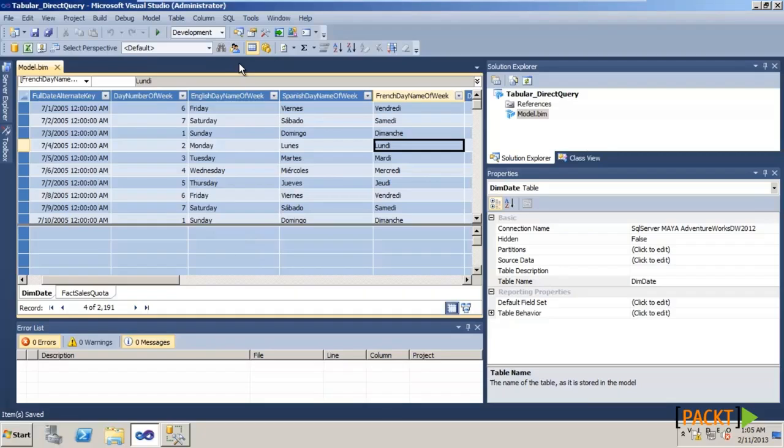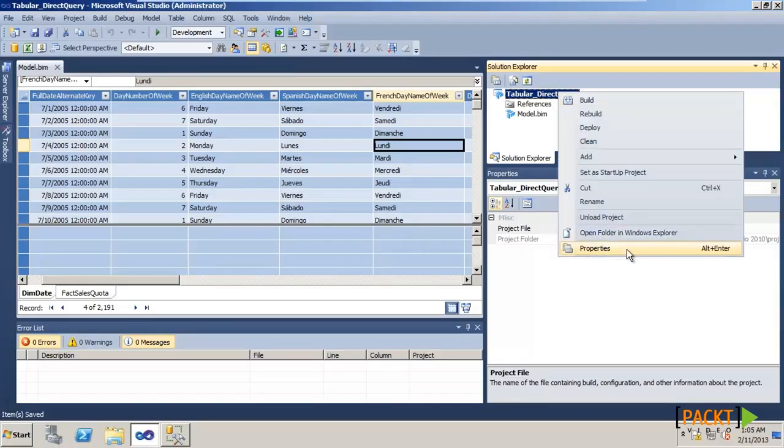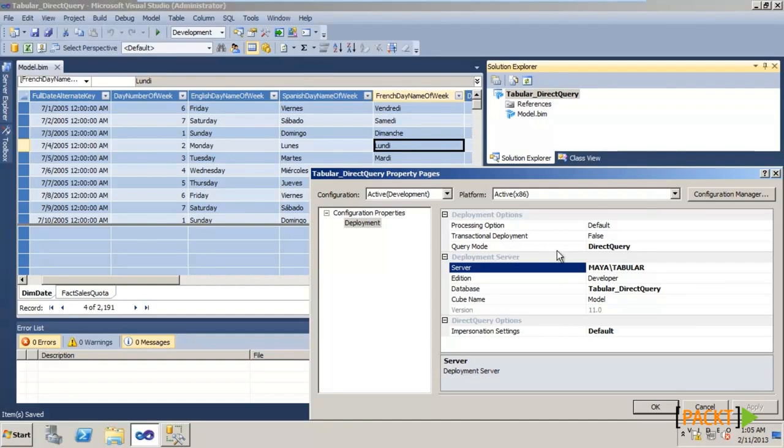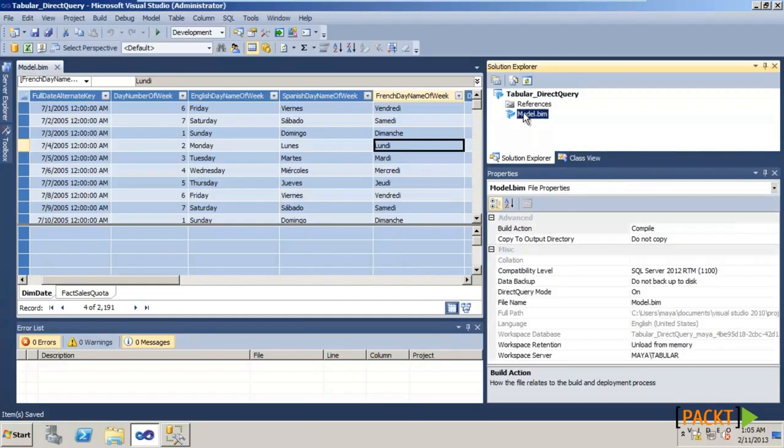Now, whether or not we conduct partitioning depends on the type of the model. This model is a Direct Query model. This means that the tabular query actually shapes the query when it goes down to the SQL Server relational source. When we right-click and go to Properties on the project, we can see here that the query mode is Direct Query. It's also the same if we go to the model file and look at the queries; we can see that Direct Query mode is on.